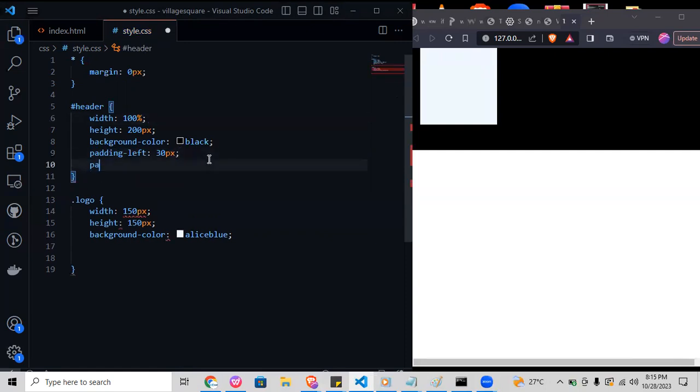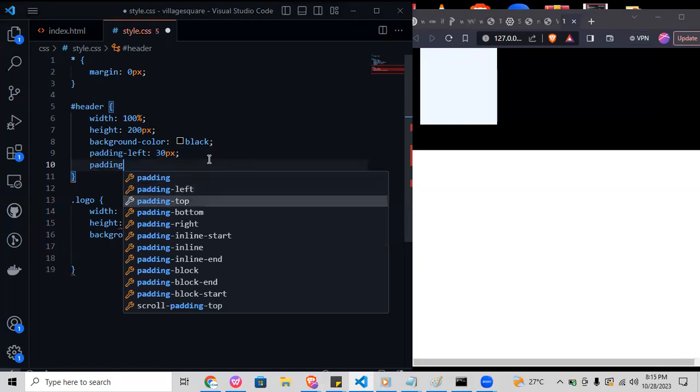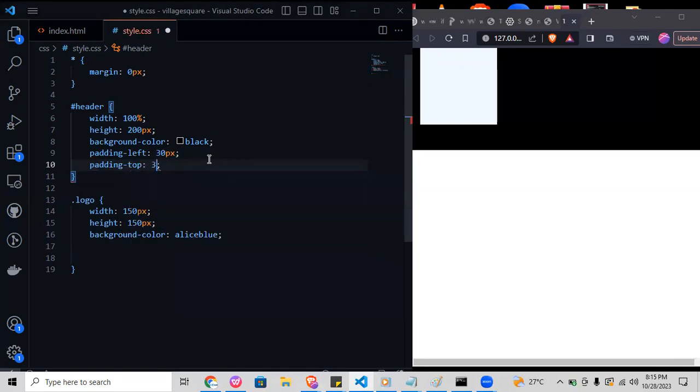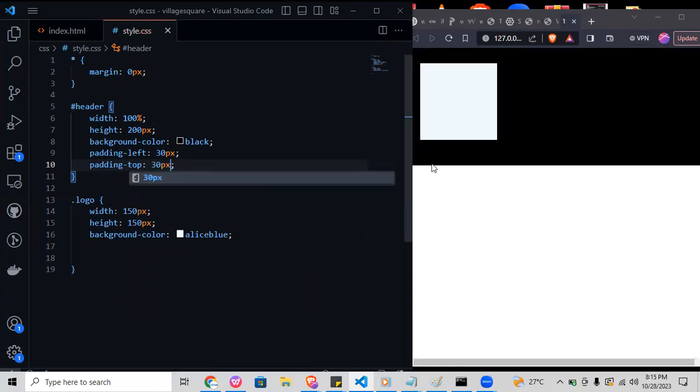Then if I say padding-top, let's say 30 pixels, 30 pixels, 30 px, and save. You see the difference, right? So you can use that to manipulate your way through.